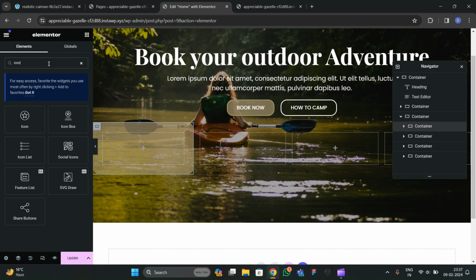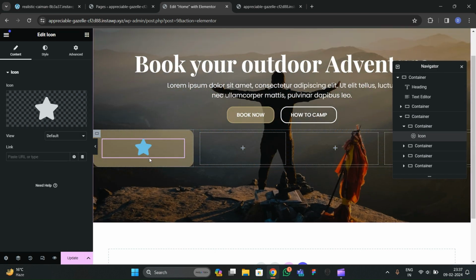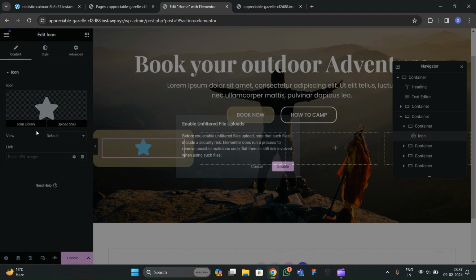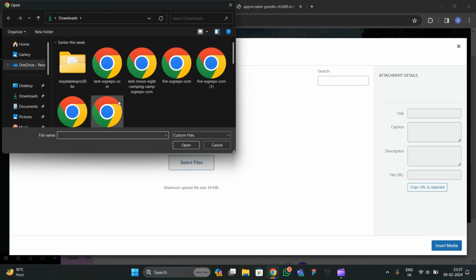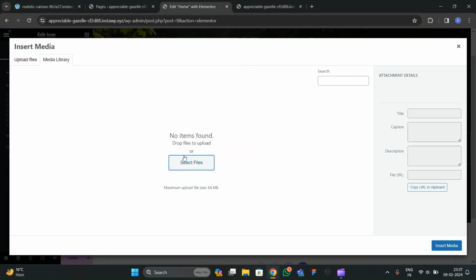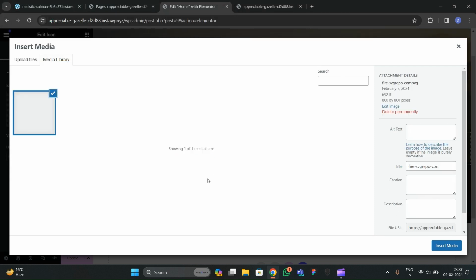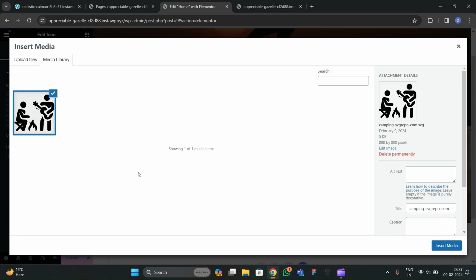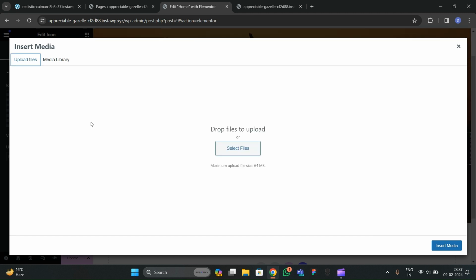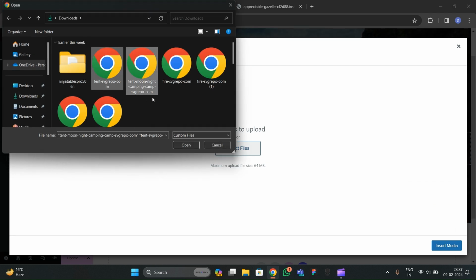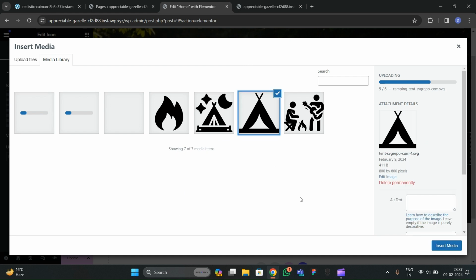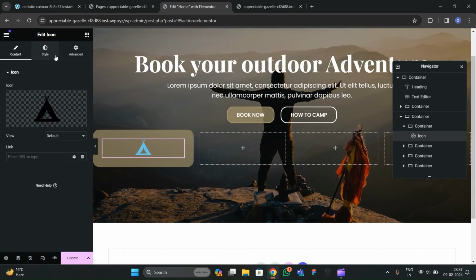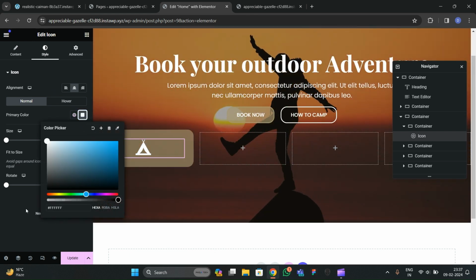icon widget, type here icon, so it will drag and drop an icon widget. So let me go to the upload SVG, and if you want to download some beautiful SVG, you can go to svgrepo.com. There you will find so many good SVGs for your project. Okay, so let's wait for it to upload. Okay, so let me choose this, and for this go to styles, and here we're gonna choose the whitish color.